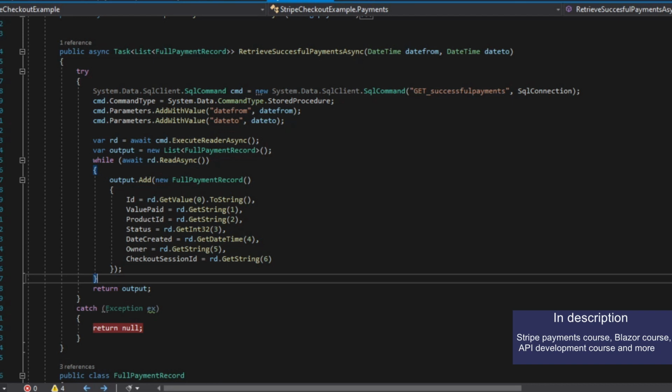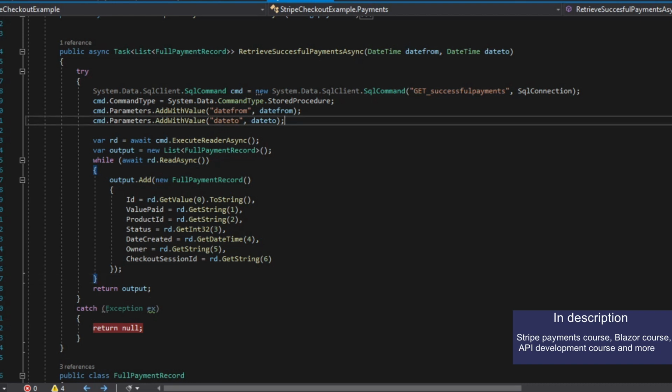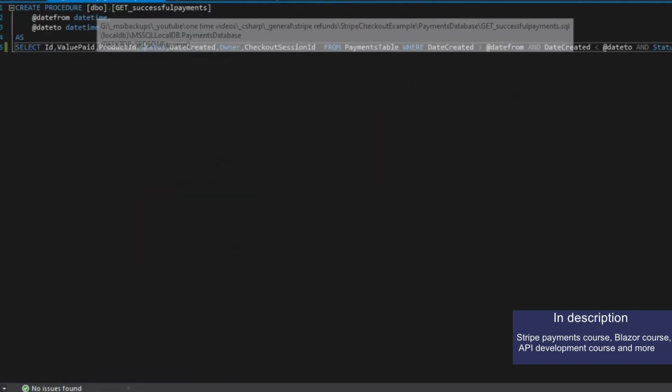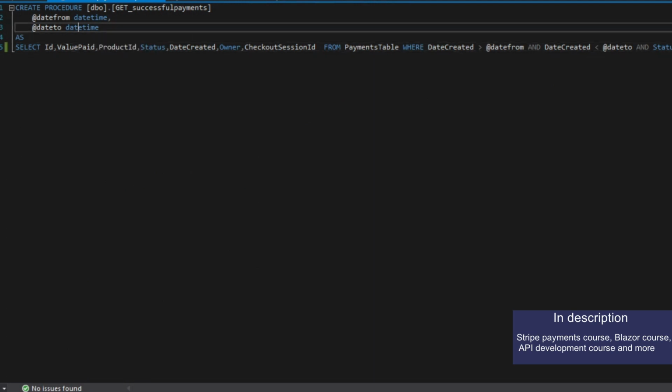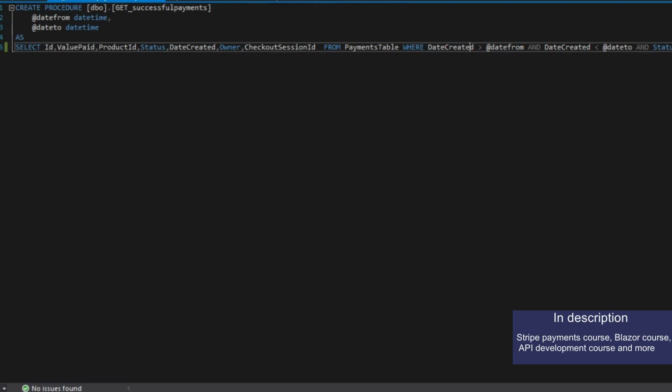Okay, so we have this get successful payments. We provide two parameters into the stored procedure, and we can take a look at the stored procedure. Right here, it takes date time, date from, and date to. And this says successful payments. Now, our successful payments are with status 1. So we have where date created more than date from, right? Date created more than date from makes sense, and date created less than date to makes sense as well. And finally, we have status 1.